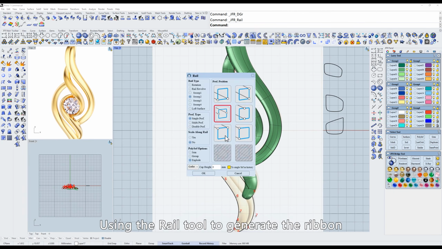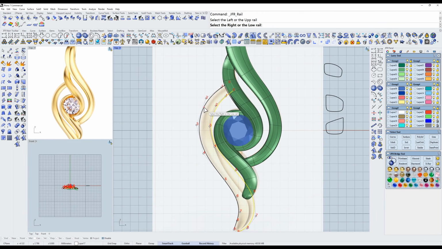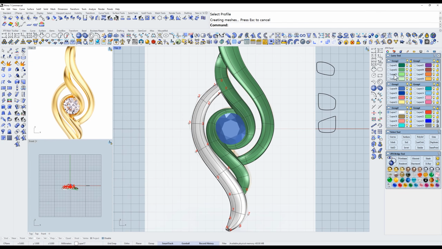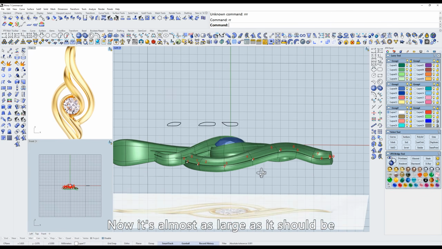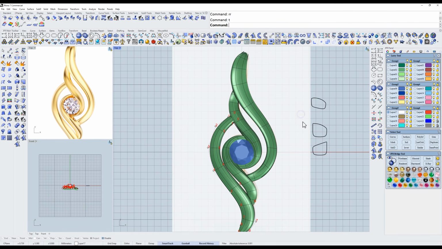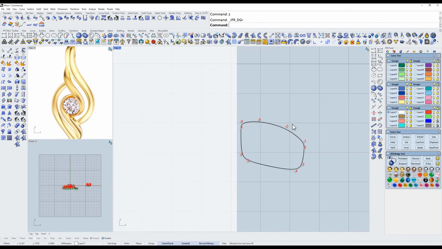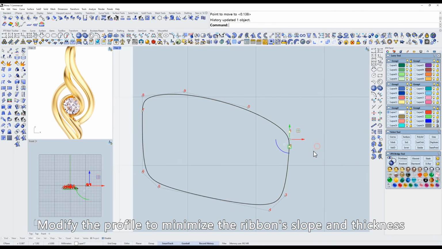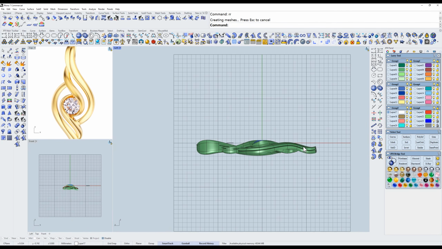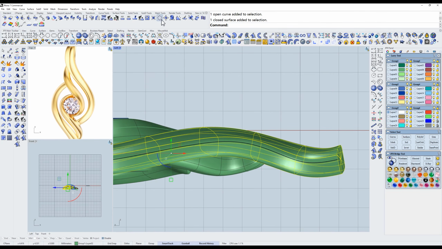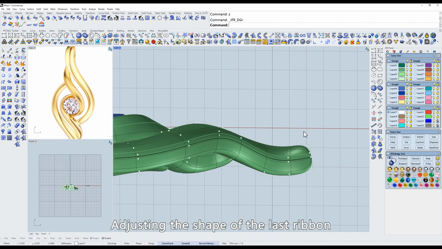Using the rail tool to generate the ribbon. Now it's almost as large as it should be. Modify the profile to minimize the ribbon's slope and thickness. Adjusting the shape of the last ribbon.